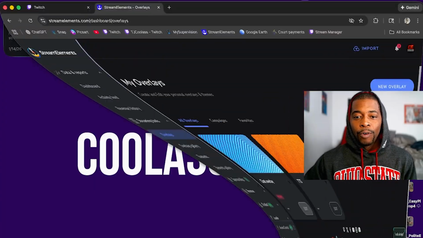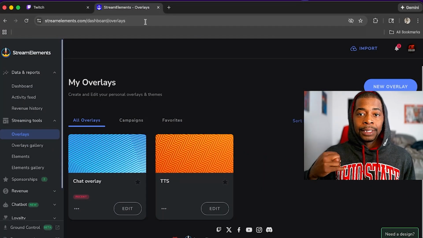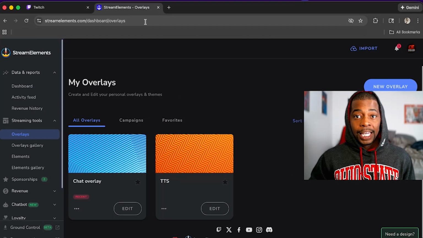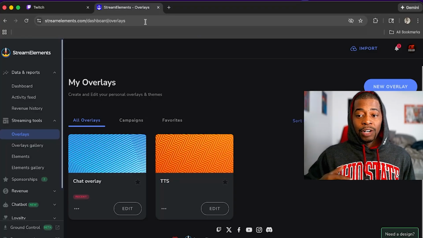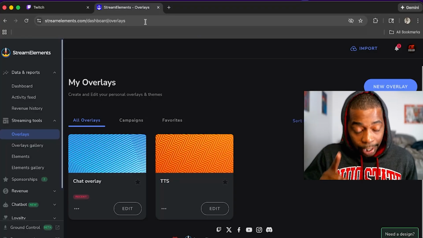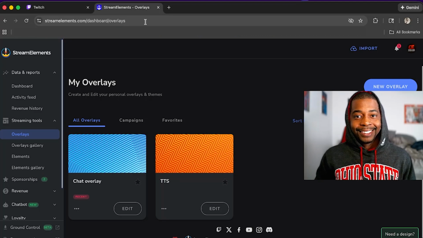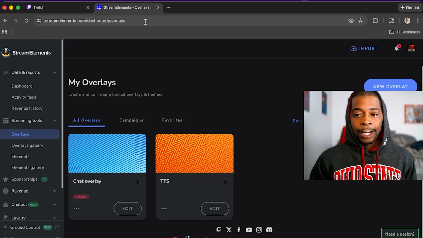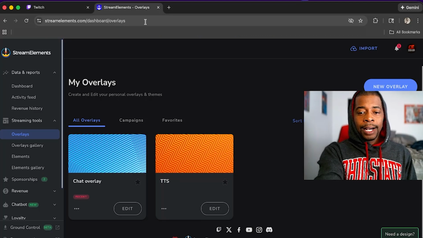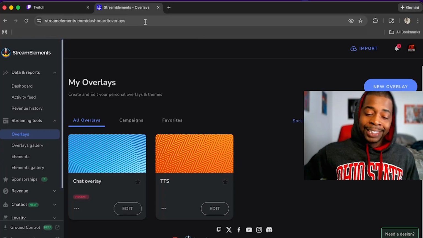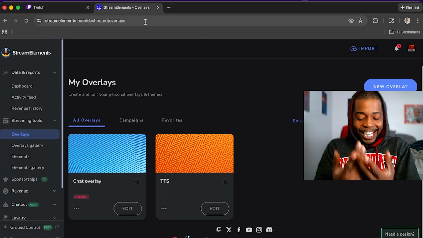So the first thing you're going to need to get the chat on your screen is a StreamElements account. If you don't have a StreamElements account, you need one. If you just started live streaming and you don't have a StreamElements account, you need one. Trust me. So get your StreamElements account. Once you do that, this is the stuff I already have right now. I'm not going to change it, so I just want to show you how to do one.